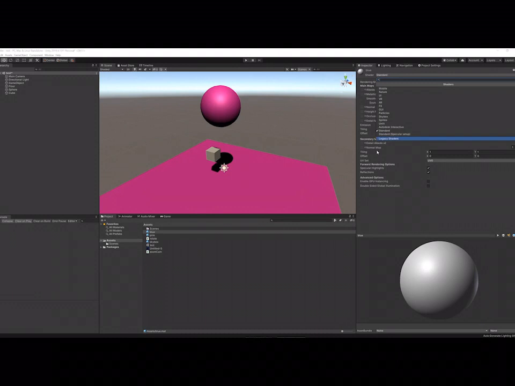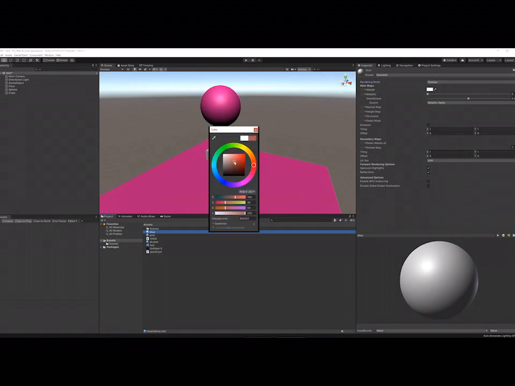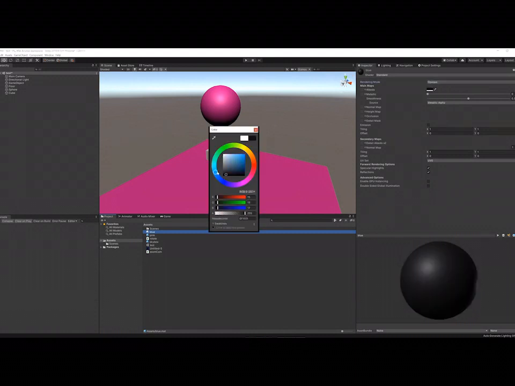By default, probably what you're going to want to do is change the color though, right? So you can make it opaque or cutout or whatever, but mainly you just want to make things cool colors, or at least I want to make things cool colors.